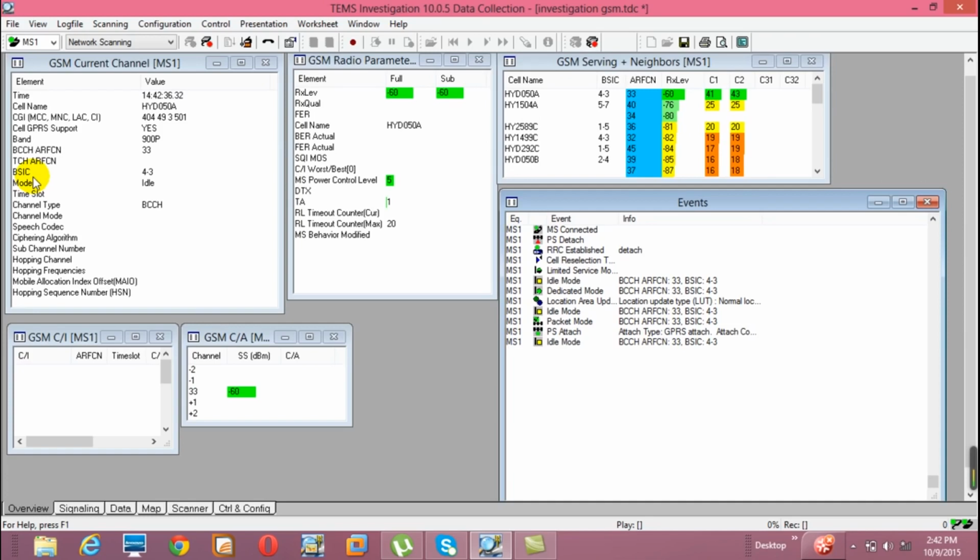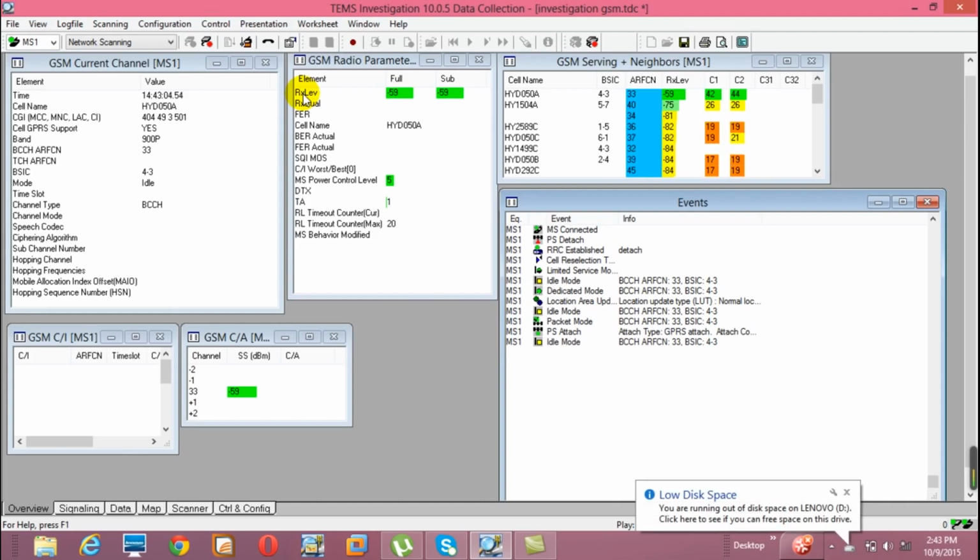Now here you can see in the GSM radio parameter where you have the RX level. What do you mean by the RX level? RX level is nothing but the amount of signal strength the mobile is receiving. It has a range of -10 to -120. -10 to -70 we call the best signal strength. -70 to -80 we call good. -80 to -90 we call average. -90 to -100 we call bad. And -100 to -120 we call poor.